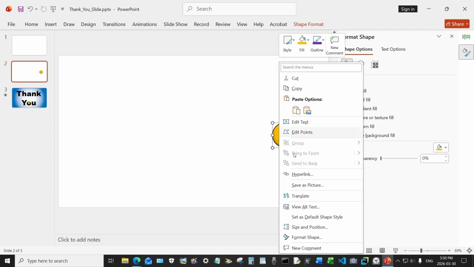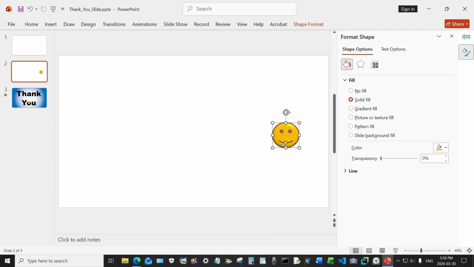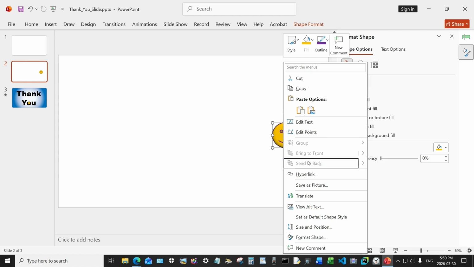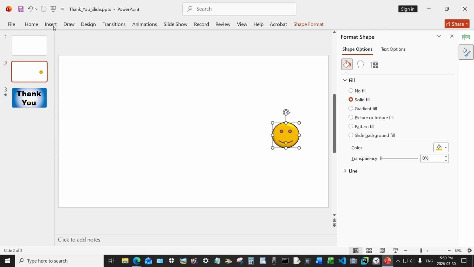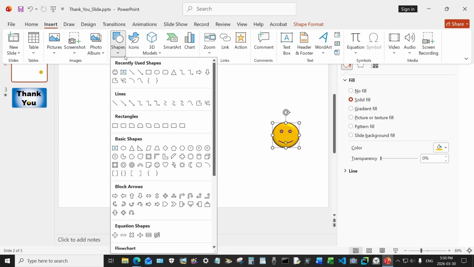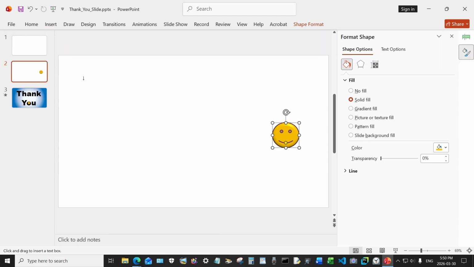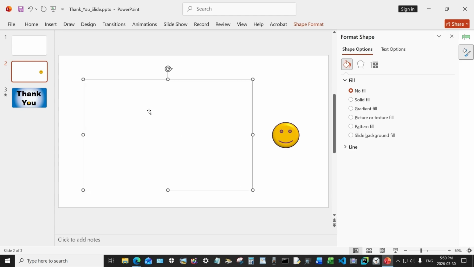That's going to be in the front, so we're going to say, since there's only one object right now, we can't, but bring to front. Now we go Insert, Shapes, choose the text box, and we're going to type in thank you. I get the return, like so.